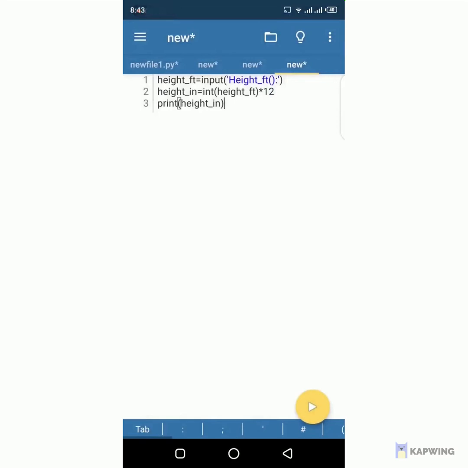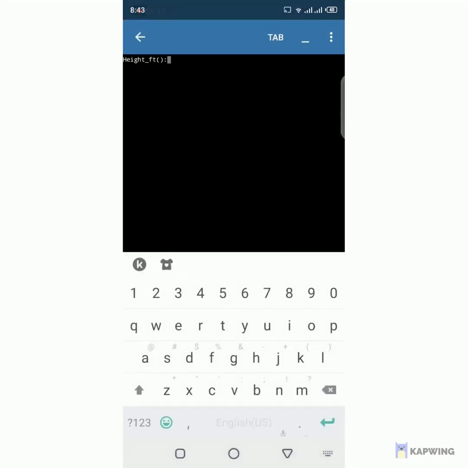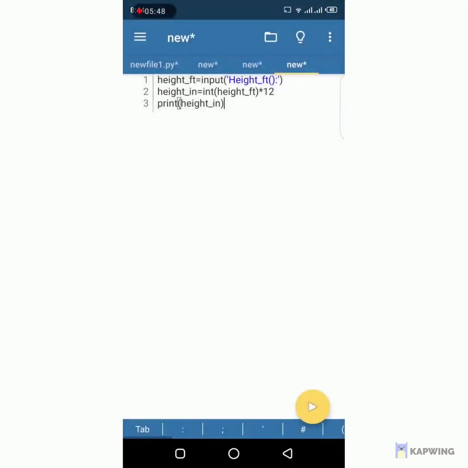Again I'm going to show you. If you are giving the value 8, you got 96. So it means you are converting here height in feet into height in inches.